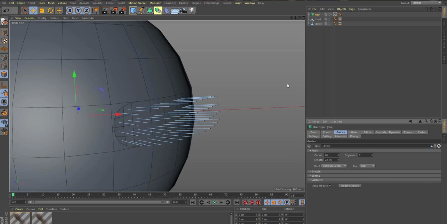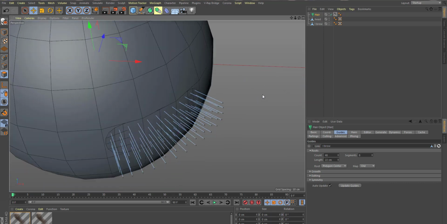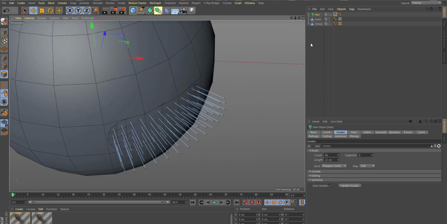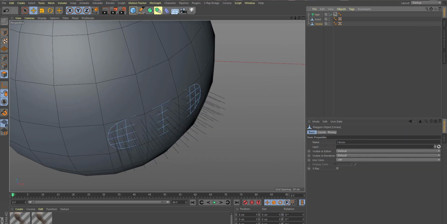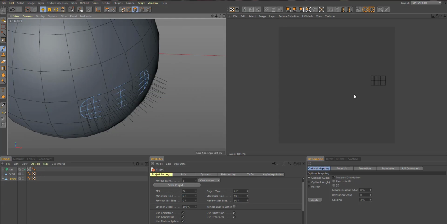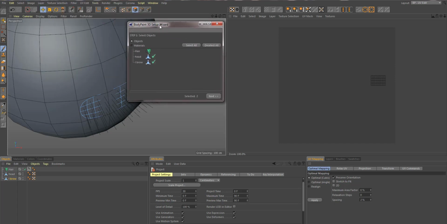And rather than me going over into ZBrush, we're going to do it inside here. So I'm going to go to the brow geometry, and we're going to change to our UV edit. The UVs for this are not really adequate, to be quite honest with you. So I'm going to take it through the process with the paint setup wizard, and I'm going to let it do a new UV for us.